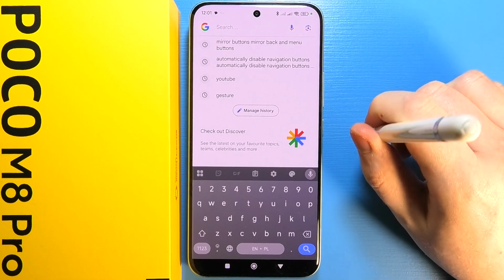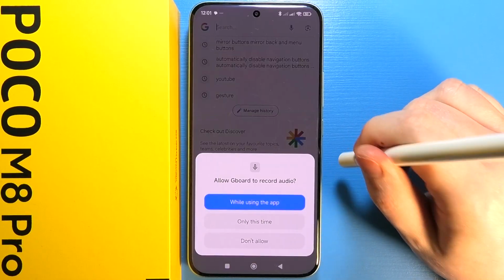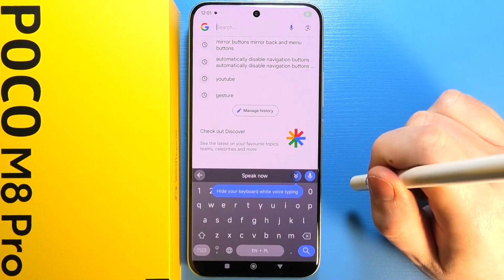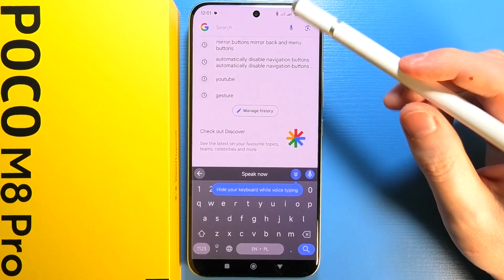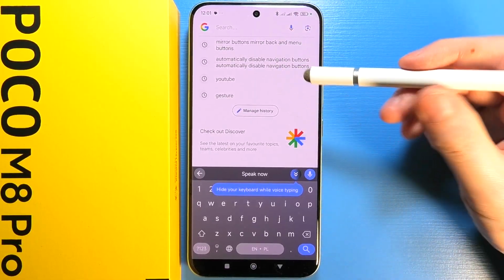As you can see it's right here. So click on this microphone, make sure to allow any permissions that will pop up, and after that we'll be able to start as voice typing.